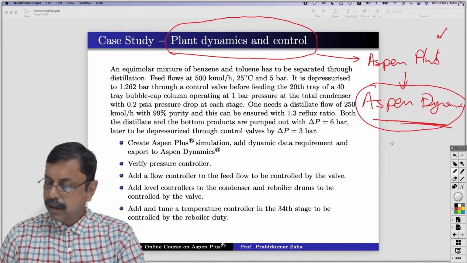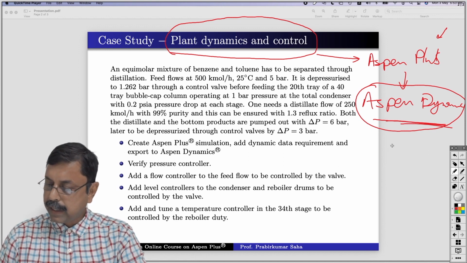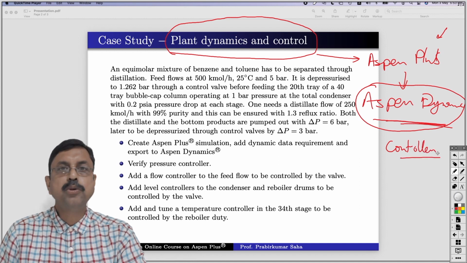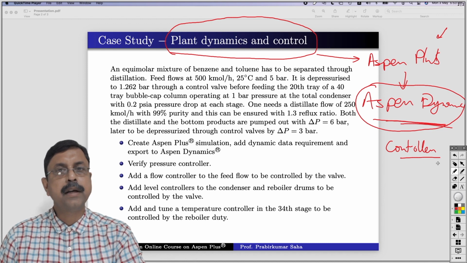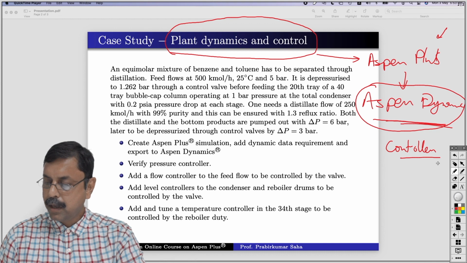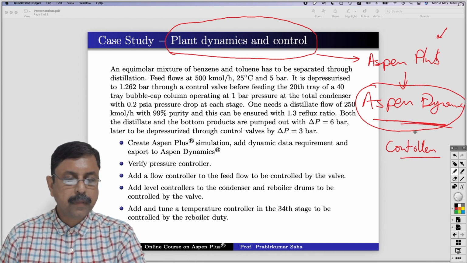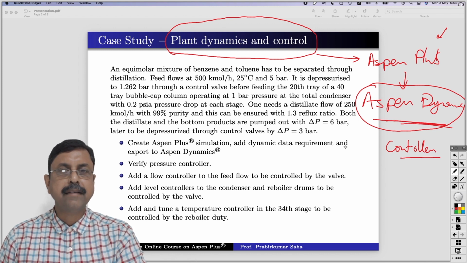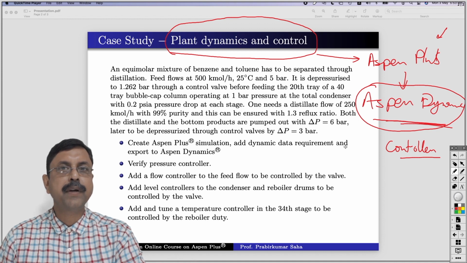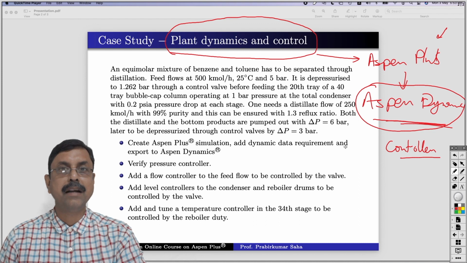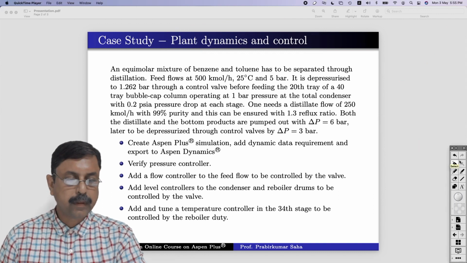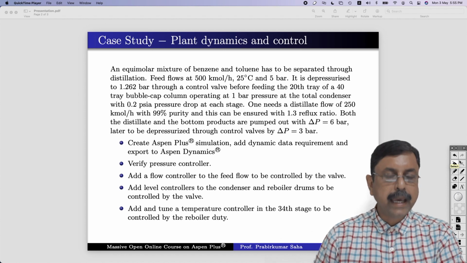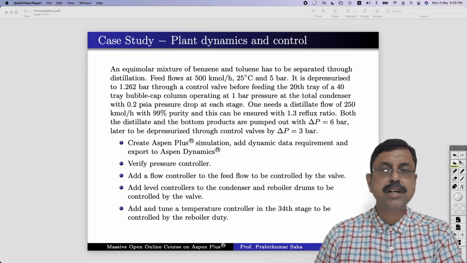And here, at the very basic level, we shall learn how to use the controller, how to tune the controller, and how to use the controller in Aspen Dynamics. Okay, so these are the things that we will learn today. Although it's a very preliminary thing, as I said, Aspen Dynamics is completely a different software, and we can conduct a separate lecture series on Aspen Dynamics. But here, I just want to give a glimpse of what you can learn in Aspen Dynamics. So, to begin with, we have to perform a case study on Aspen Plus, and then only we can shift to Aspen Dynamics.